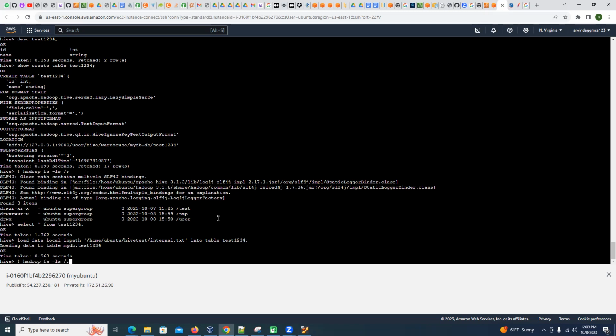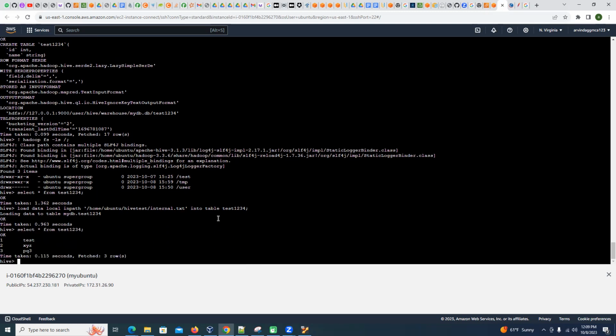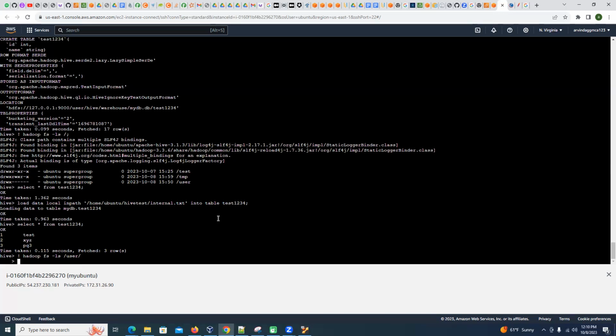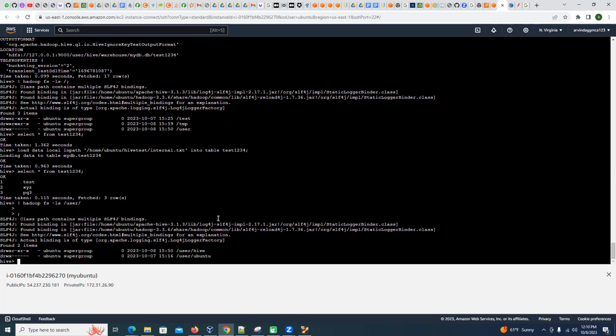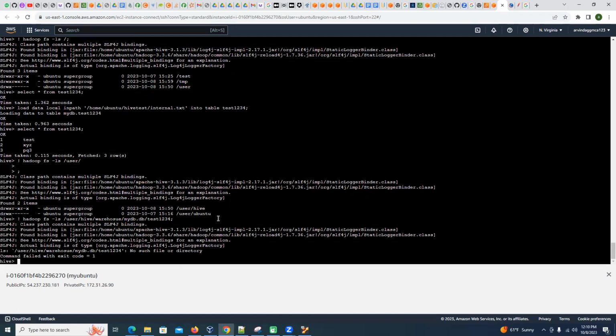Now, if I do select count star, so now you will see the data came, right? And if I want to see in my Hadoop command to check in my location, what is there? If I go to my user hive warehouse directory. Okay, so what is the full location? User hive warehouse mydb.db, and my table name is test1234. This is my location of the internal table, right? So now I see one file will be copied here.